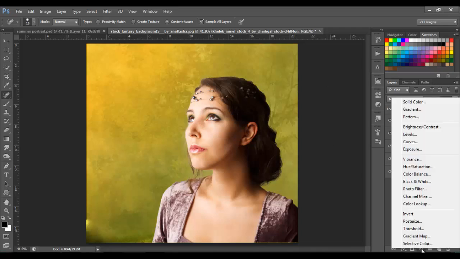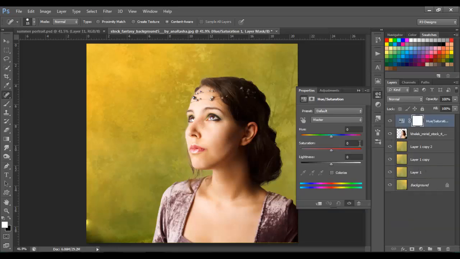Go to the adjustment and add hue and saturation. Click on this option to make that adjustment into a clipping mask. So the adjustment we made right here just goes to the woman and not all the layers. So click here, and on saturation let's put -18 and lightness -8.